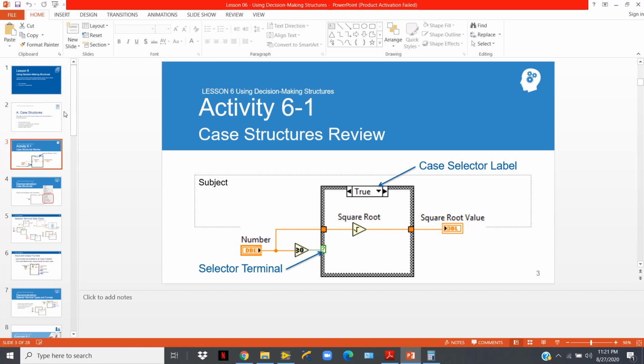Okay, case structures review. Now first and foremost important question is, what is the purpose of case structure? So basically a case structure executes one of its subdiagrams based on an input value. Each case structure will have two or more subdiagrams or cases. Case structures are similar to case statements or if then else statements in text-based programming languages.